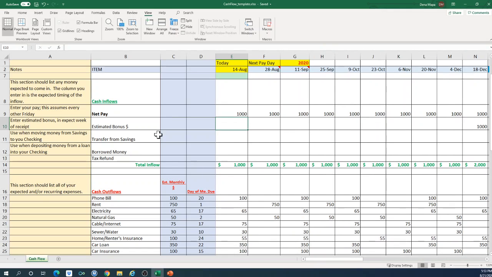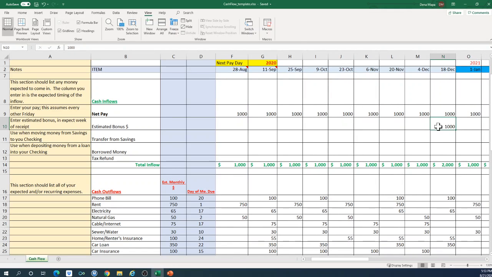And so with that, if I'm expecting a bonus at a particular time of year, like in this example, I'm showing a bonus in December of $1,000. So I could estimate what I'm expecting that to be and place that in the appropriate column so that I could factor in that income for my cash flow purposes.